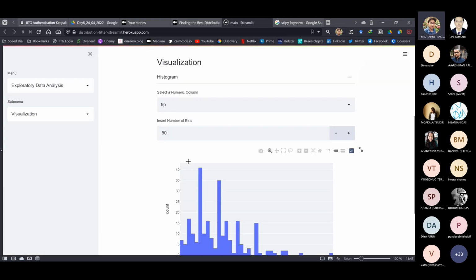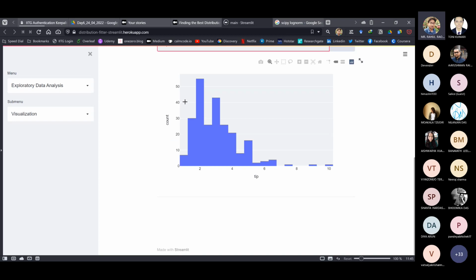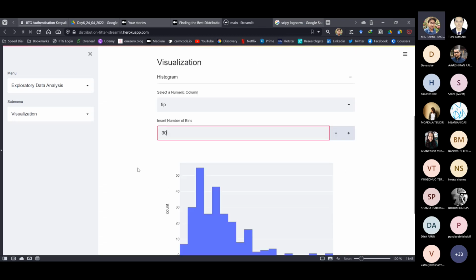So that way it almost shows what the distribution could be. If I change the bin size, the distribution changes actually, so you have to be careful about the number of bins. It automatically shows that it almost follows the log normal distribution or beta distribution.